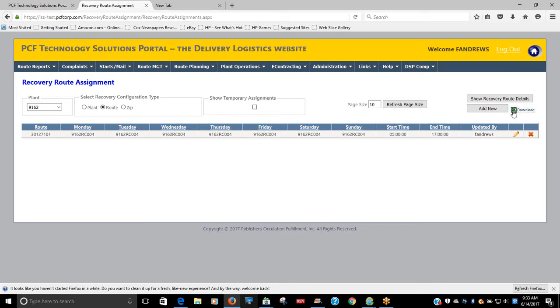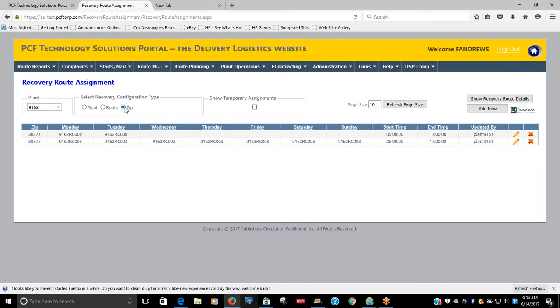Yeah, we're good on that. Okay, so you're good with that. All right, so then the same thing with a zip level, and then you can see the zip level, you can pick a zip code, the zip codes that belong to you, and then if you wanted to make any changes there. Okay, so any questions with the recovery route assignment?